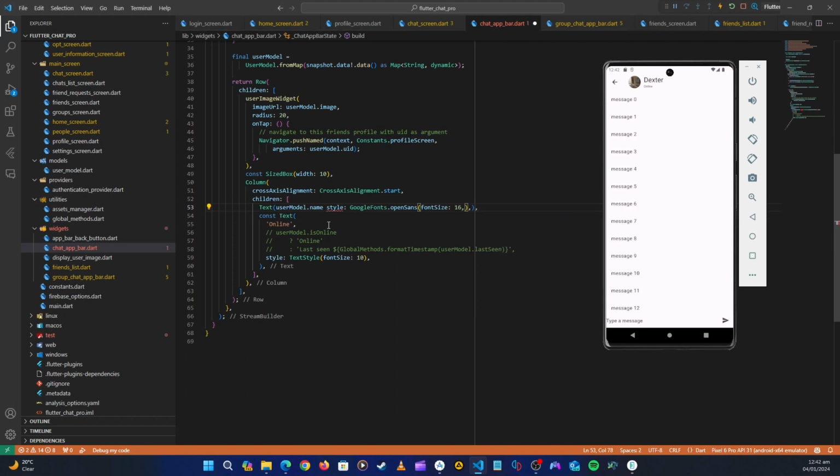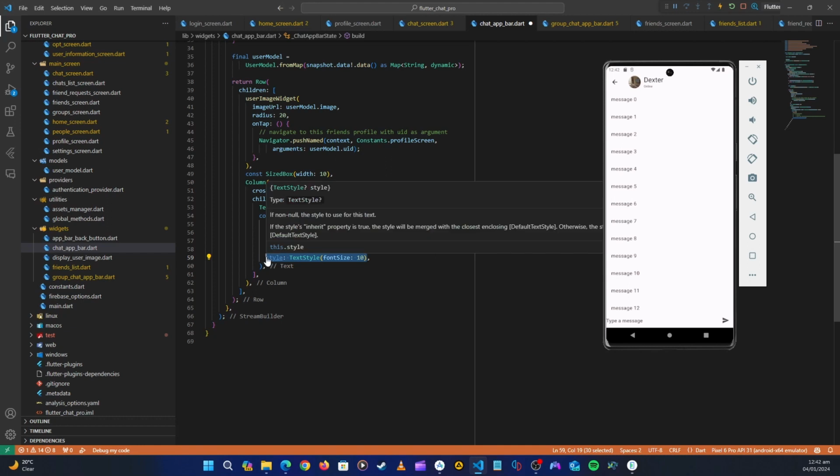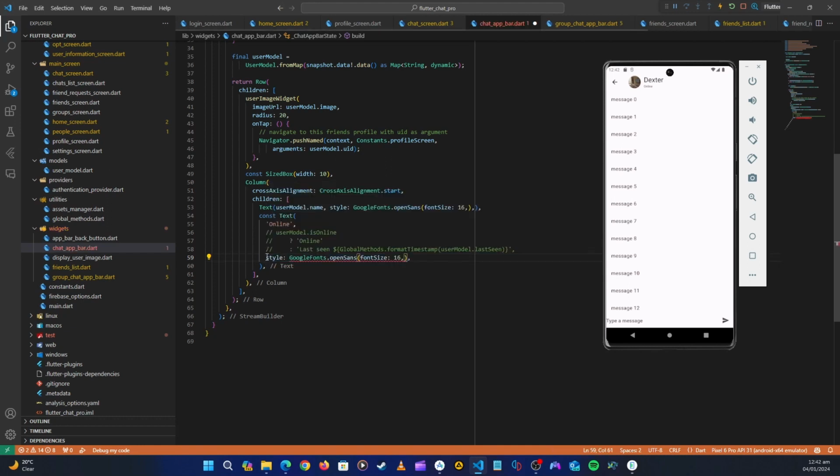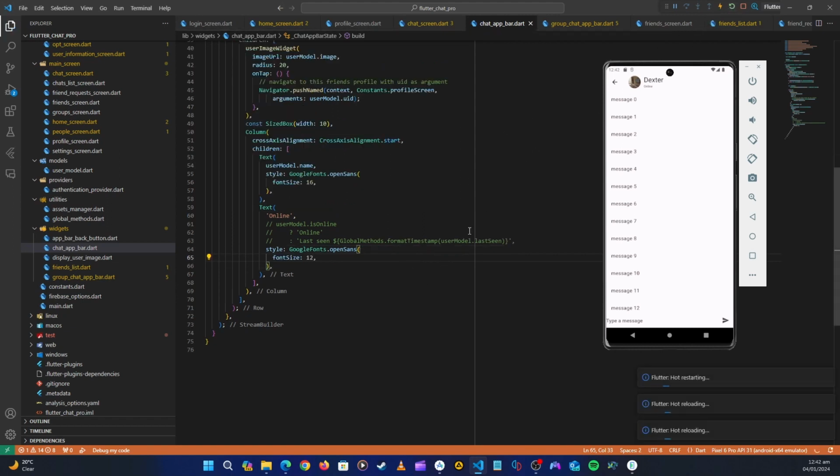Let's put a comma here, and then we can go back to this one, copy that, and paste that here. This one, let's remove the constant keyword there. This one now we can give 12. Okay, let's hot restart. Now we can see both of them nicely.